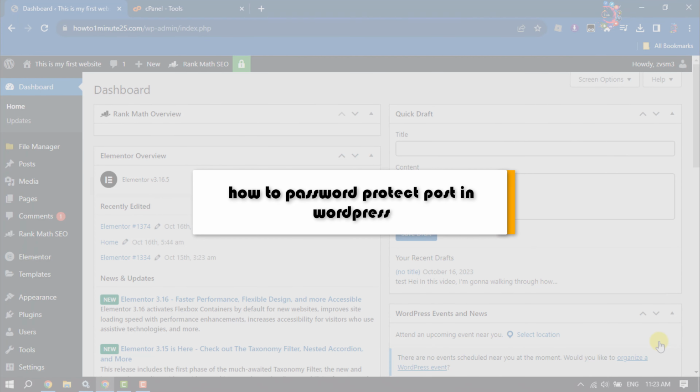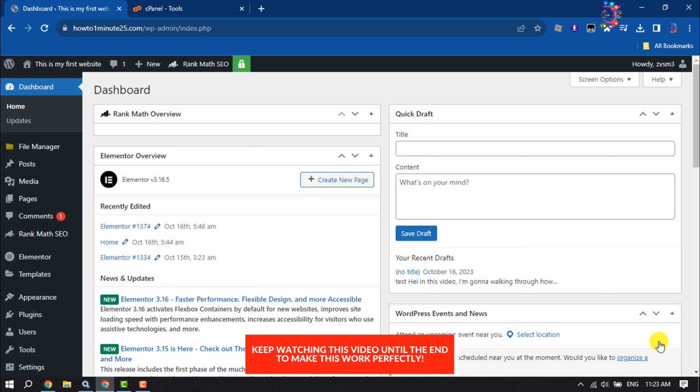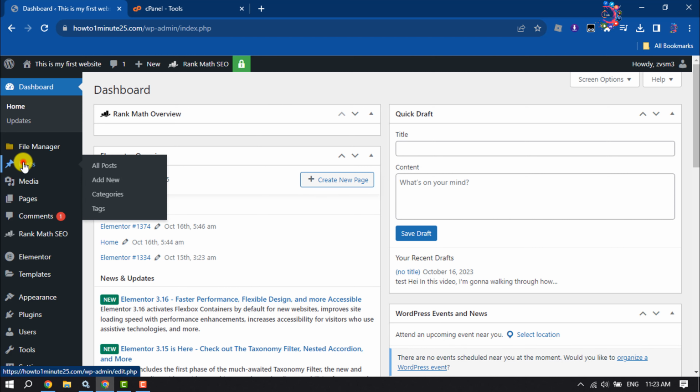This How to 1 Minute video will show you how to password protect a post and page in WordPress. Follow this easy, step-by-step guide to password protect any page and post. Log into your WordPress dashboard and go to the post section.